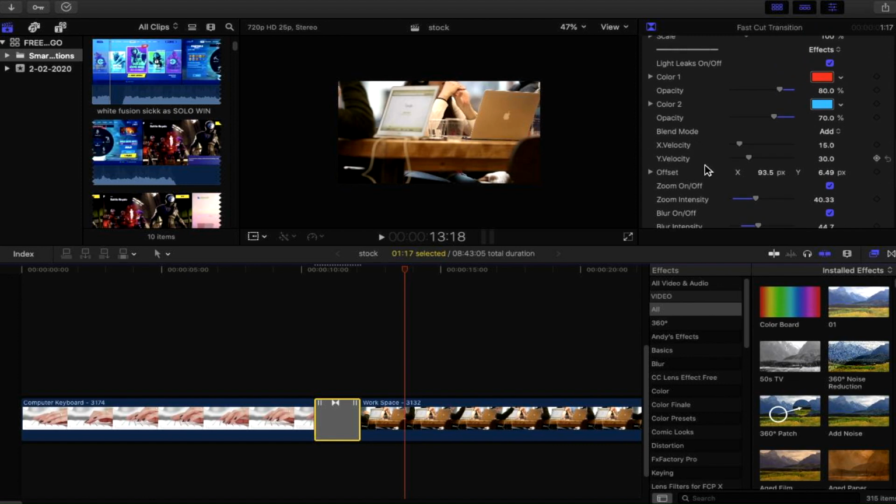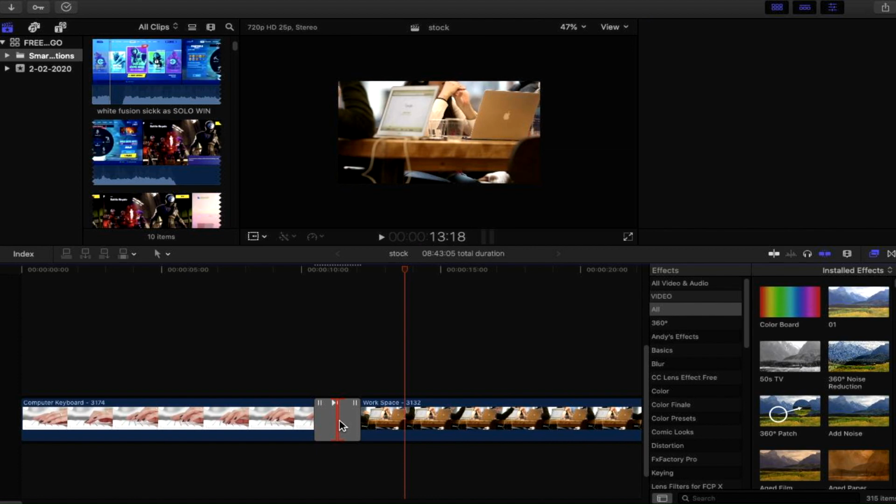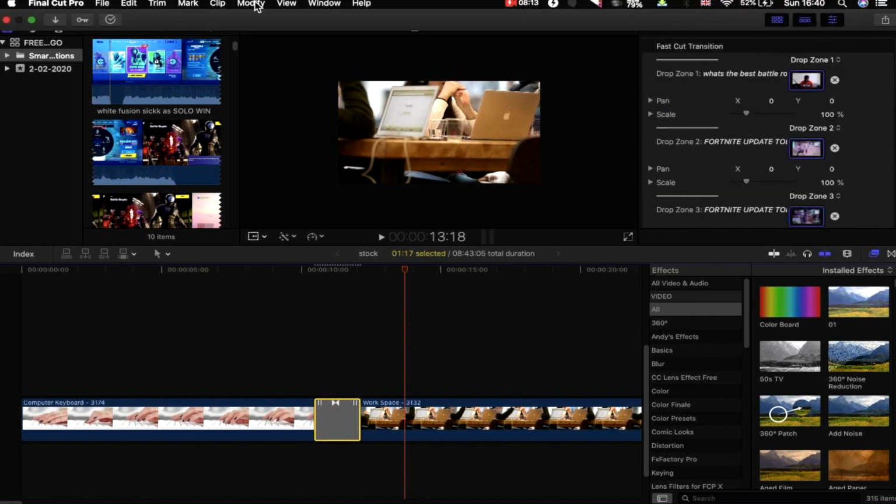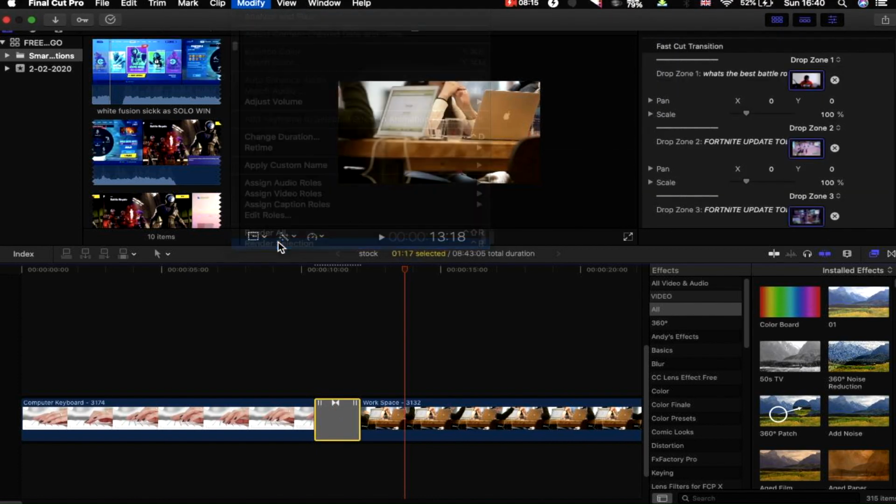There's a lot to mess around with considering this is a free plugin and a free transition. There's a lot you can do here. Let's render that again and see what that looks like. Up to modify, and then we're going to render selection.